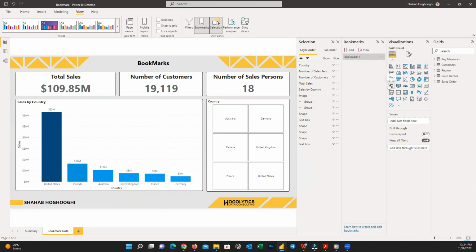Display option. When you enable the display option, the bookmark will save the visibility of visuals. It means that if display is not ticked, the bookmark cannot hide or unhide visuals. And then visual spotlight.